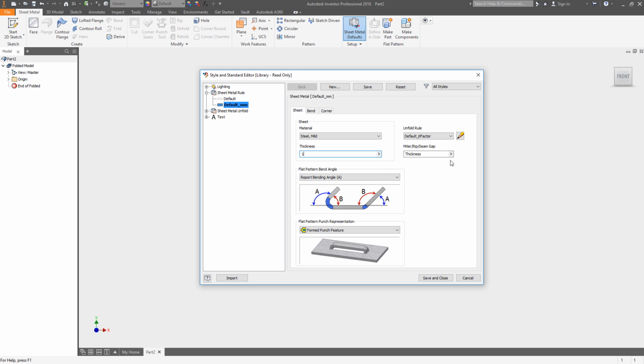So for instance, whenever there is a miter, rip, or seam gap, so when there's a gap between the material, how big is that gap? And by default, it's the thickness of the material. You could make it smaller. There needs to be some type of gap because obviously if they touch, then it's not sheet metal because the components are touching. Keep in mind, Inventor doesn't take into account over folding components, so they are touching. So there's some modeling techniques you might need to do for that.